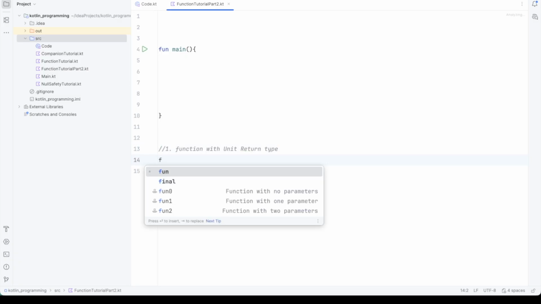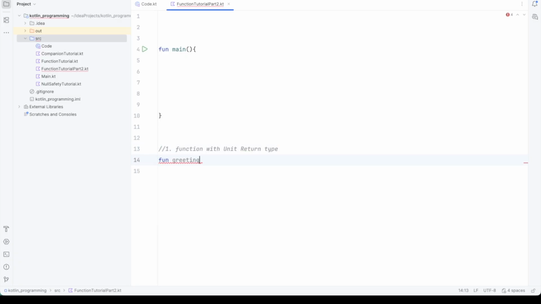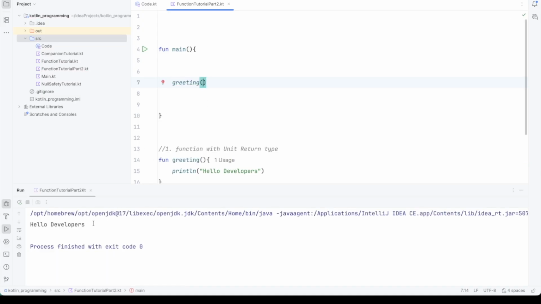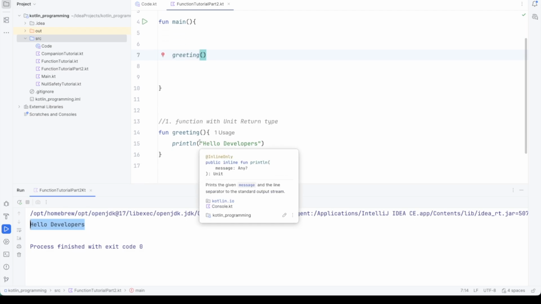Here I'm writing one function fun greeting, and here I'll print hello developers. Okay, so this is our greeting message I want to print. Let's check output. So I need to call this function inside our main function. Now I'm launching application, and here we can see output hello developers. Okay, this function is working fine.